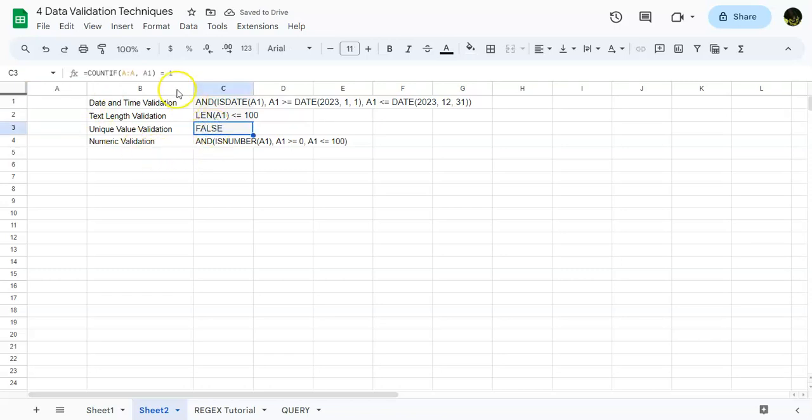Because what this is showing me is that you have to make sure that there is something in that cell in the column. If it's equal to 1, which means that there is something in that cell, then everything's good. If, in this case, it's equal to 0, which means the cell's empty, then it comes up as false.